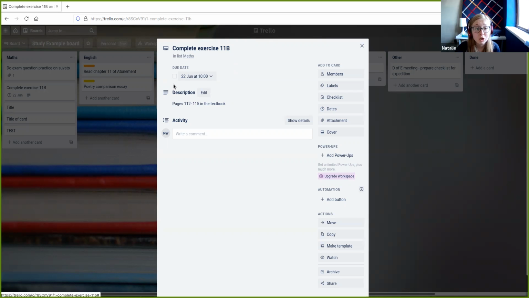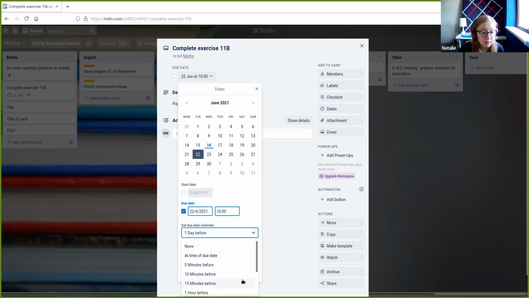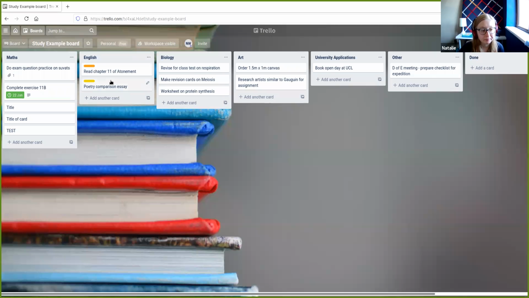We can also add a due date. So I can add a date and a time for when I want this piece of work to be done, particularly helpful for homework, but also helpful if you've got revision for a test. It will give you a due date and time, and you can set a reminder. So that will send a notification to you and sometimes an email to you if you choose to set it up that way, to remind you to complete that task. And you can choose to set that right before or a few days before, depending on when you want to. And when you complete it, it goes a lovely color green to show that you've done it.